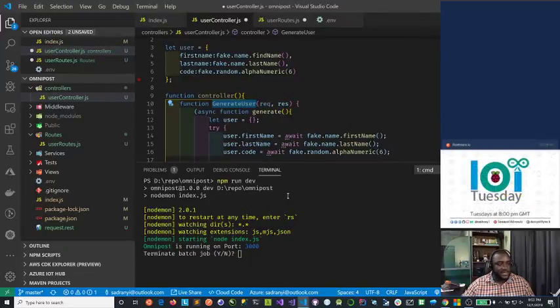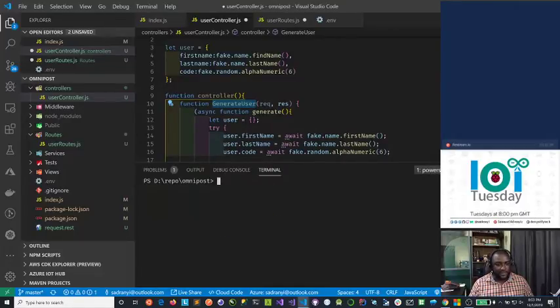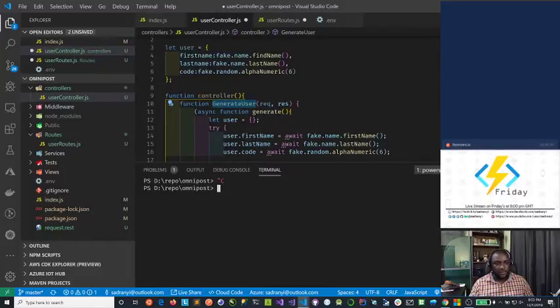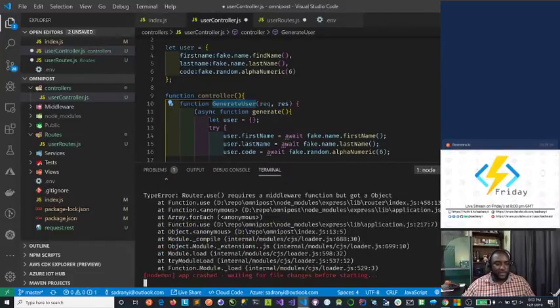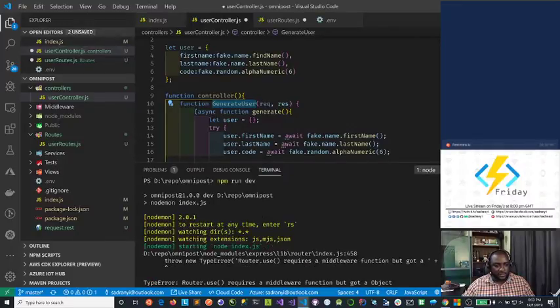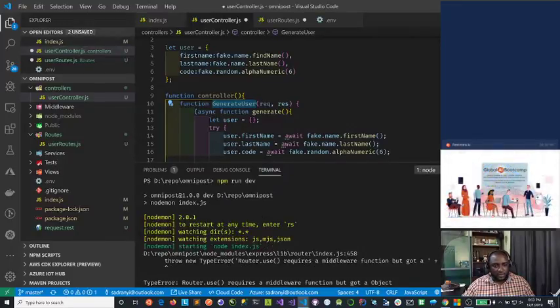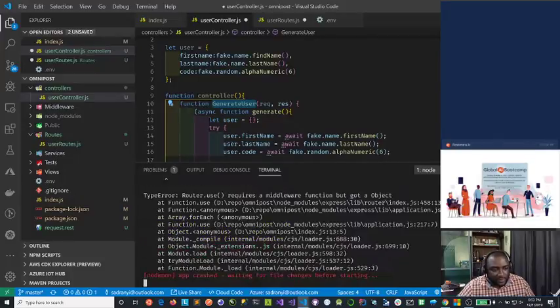But wait a minute, let's try this and see if this happens. npm run dev. If it's already running, we are okay. Yeah, it's already running. Okay, no, it's not. So this is the problem. Now it says what? Let's take a look at this.